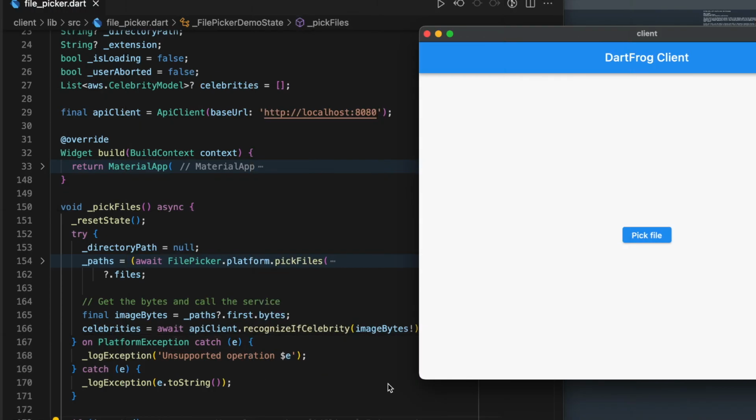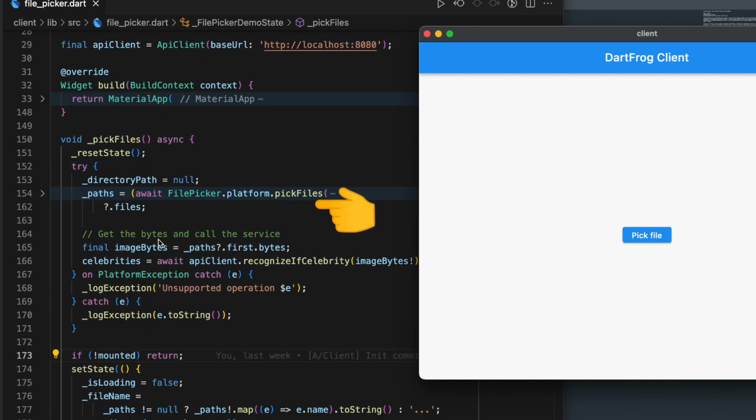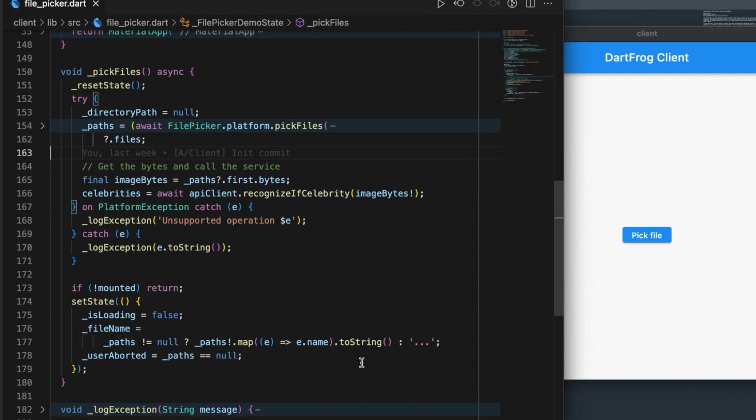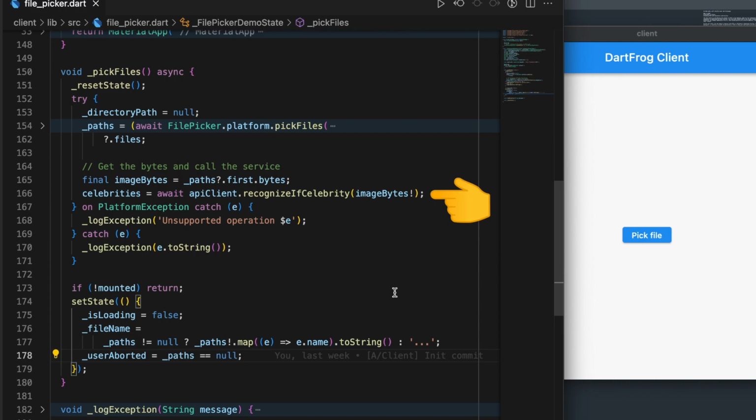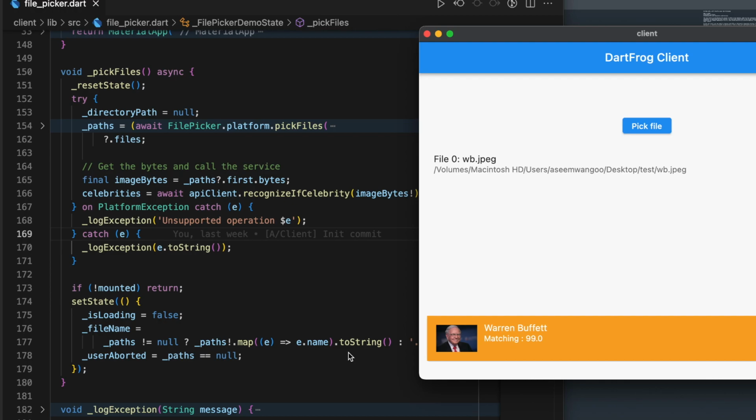This is the UI of our client, and once we click on pick file, it calls the function pickFile, and inside this it performs the call to file_picker, which is the package we installed. Once we have the path of the file which we selected, we get the bytes of that file using path.bytes, and this is in the form of Uint8List. Next, we pass these image bytes to the ApiClient recognize if celebrity. The response from the API is in the form of a list of celebrity model, and the results are shown back to the UI.